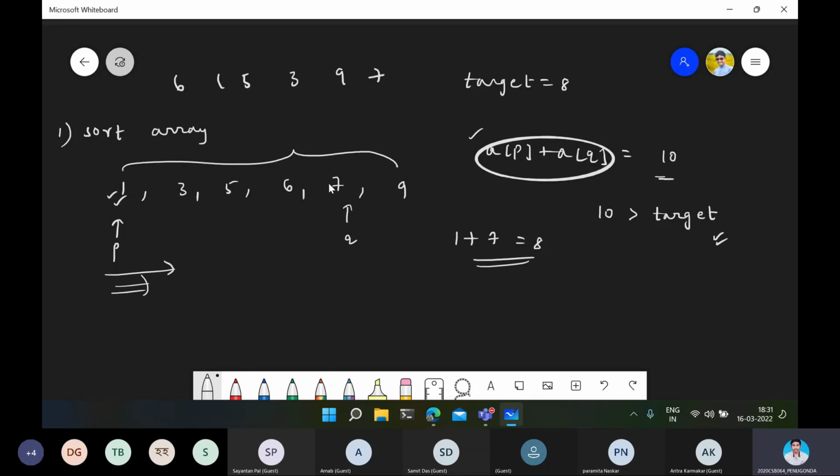Suppose the question is we need to find all the possibilities. So one thing that we found is 1 comma 7. 1 comma 7, that gives 8, right? So this is one result. Now at this point, I need one positive, so I'm moving both p and q. So now p is here and this q is here.